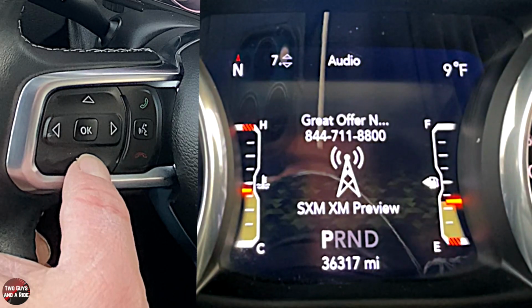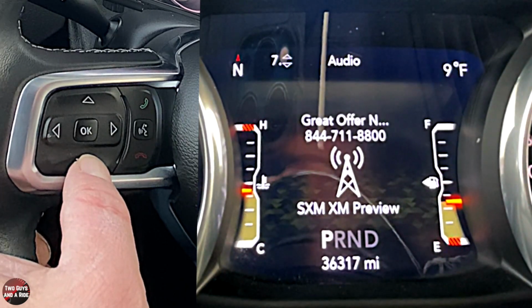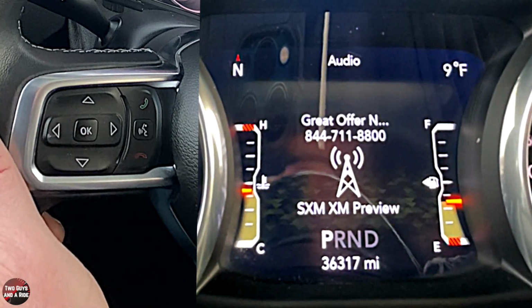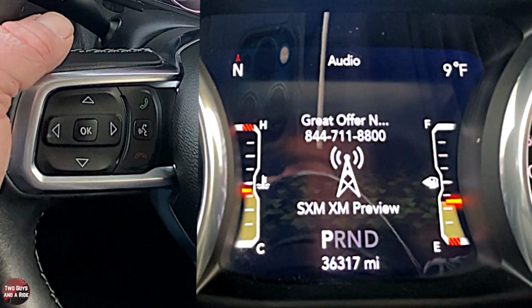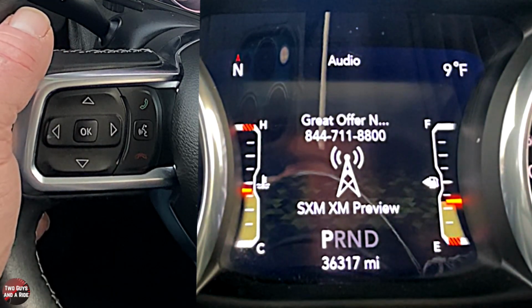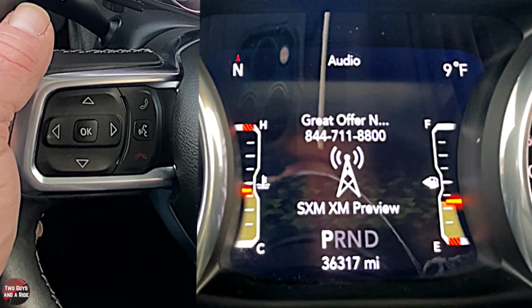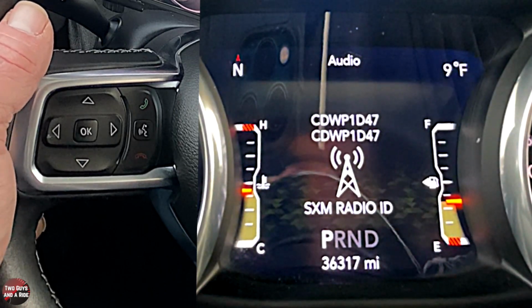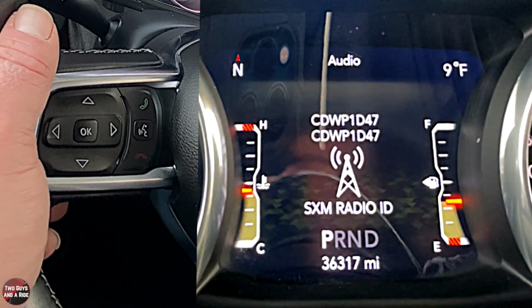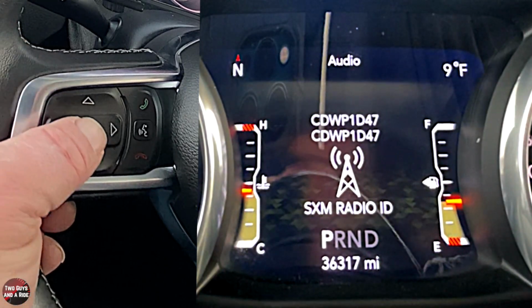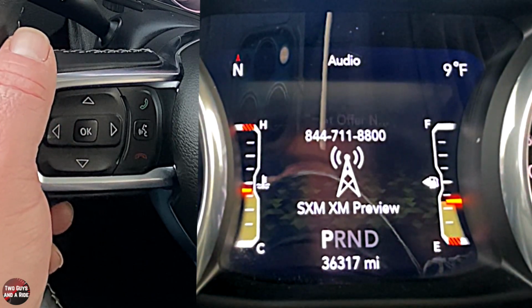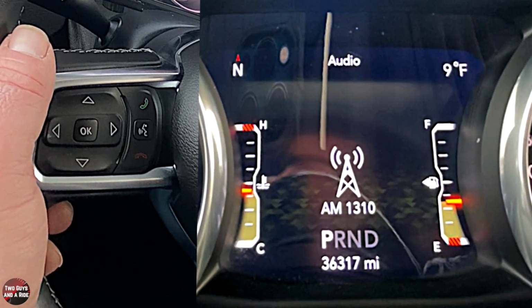This is screen 7. For the audio, you can use the buttons on the back of the steering wheel. On the far left, you've got 3 buttons: one in the center, one on the top, one on the bottom. The one on the top starts going through your presets. Right now I am on XM radio, and of course, it's not programmed in. So I'm going to go to FM.